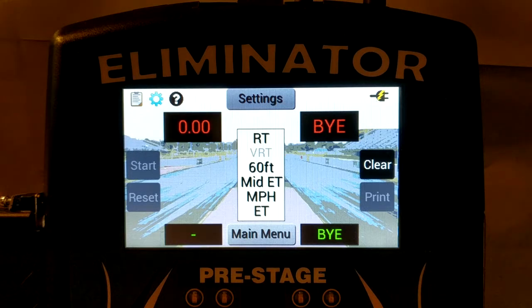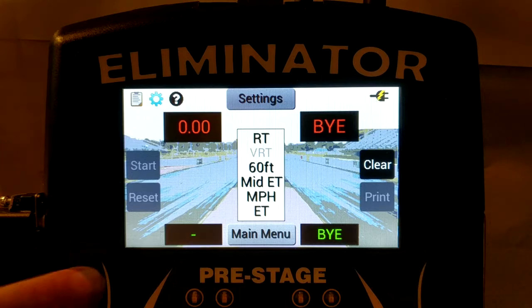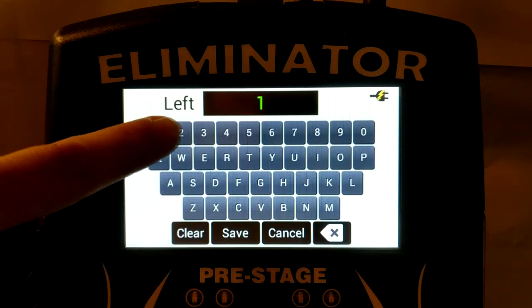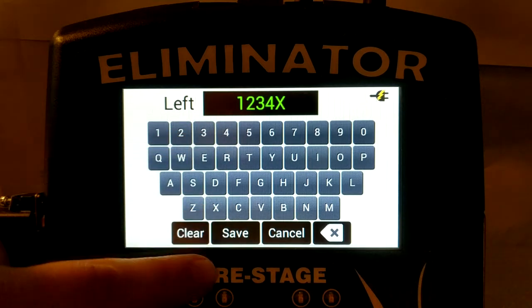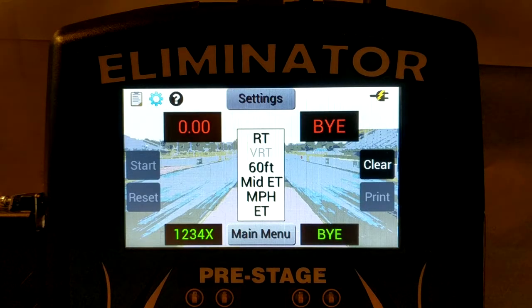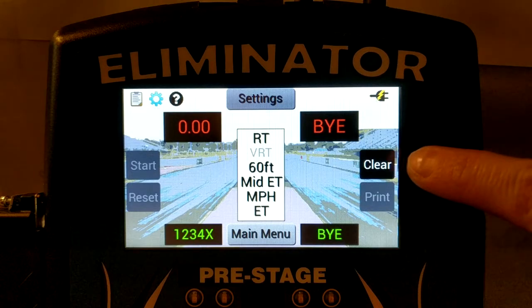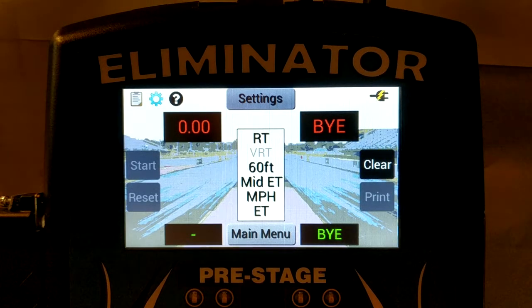The black box with green text at the bottom of the race screen is the car number or entry number field. The entry field can be left blank. If you don't plan to enter vehicle numbers, you can also enable auto number from the software settings menu. Auto number will start with 1 and increment the entry number field as races are run. The clear button can be used to clear the entry number field.